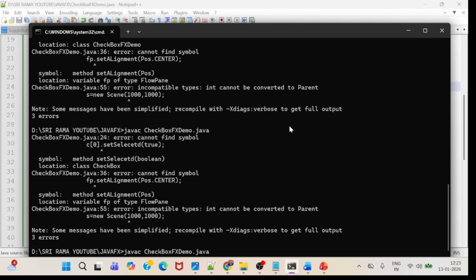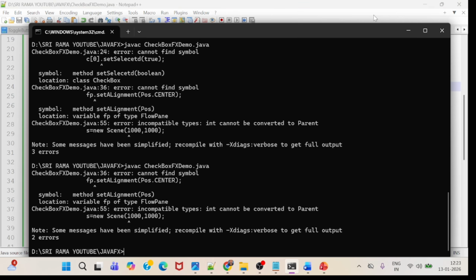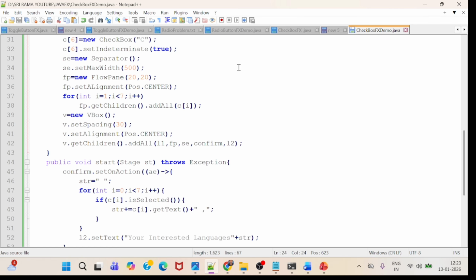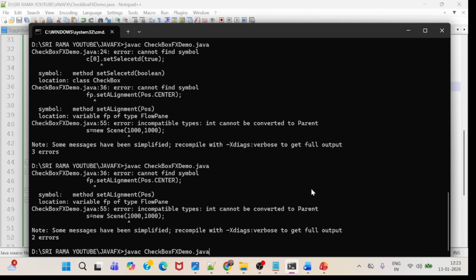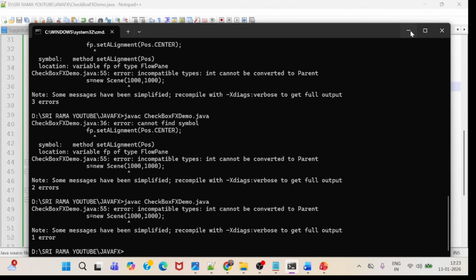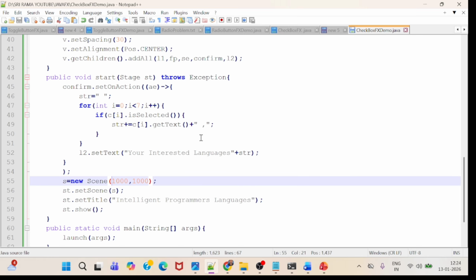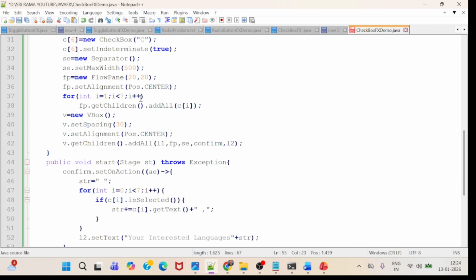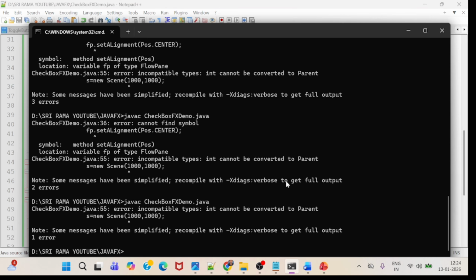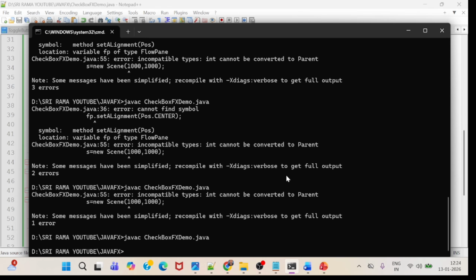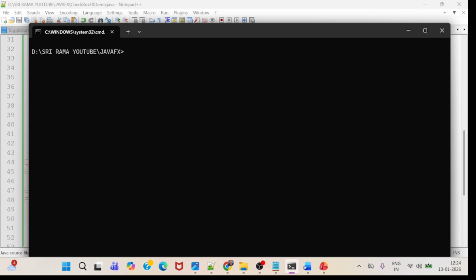When errors occur, only our caliber is understandable for us. Set align. Then we forgot to add the VBox object here. Scene S is equal to, so here we'll add VBox v. We save the program and we'll go for compiling the program. So now the program is successfully compiled. We run the program.